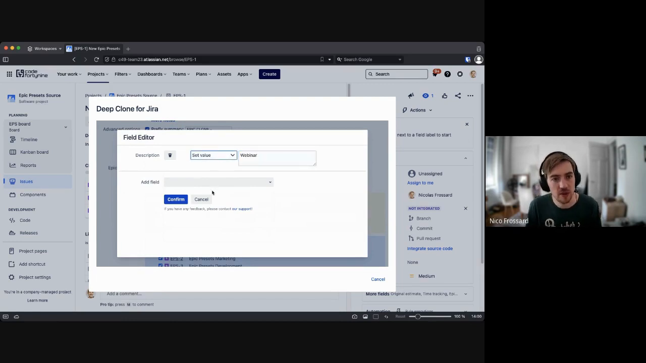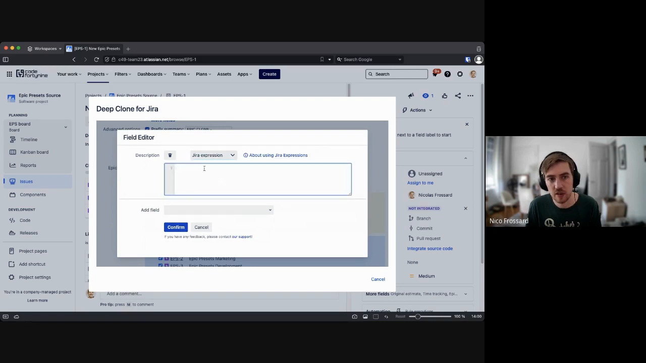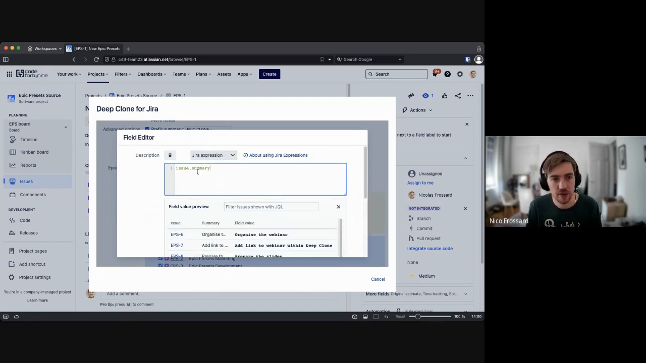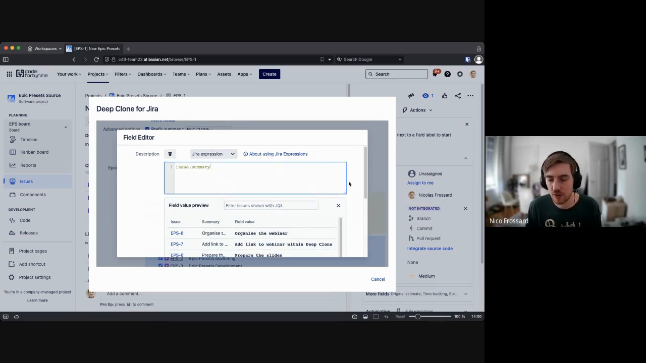Or maybe I can do something more advanced using Jira expression. I could say that the description will be the issue summary. So if I do this, for every issue we are cloning, the description is set to the value of the summary of the issue. That's actually a very powerful feature in deepclone for Jira. You can do a lot of stuff with Jira expressions.